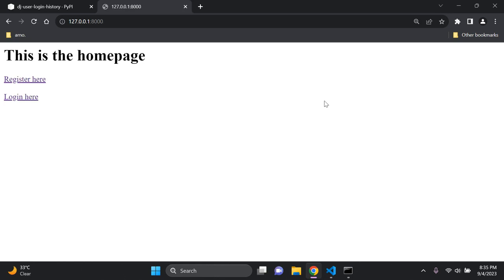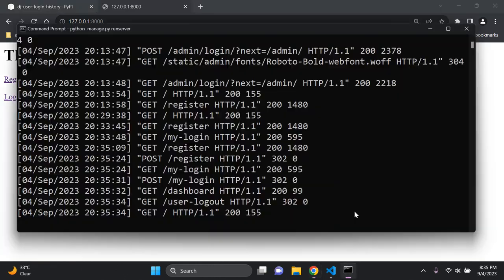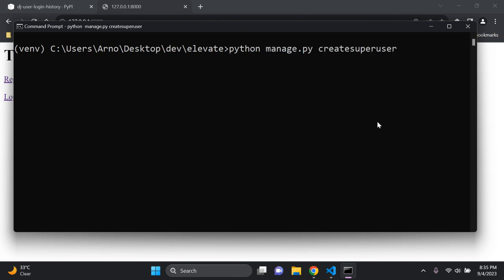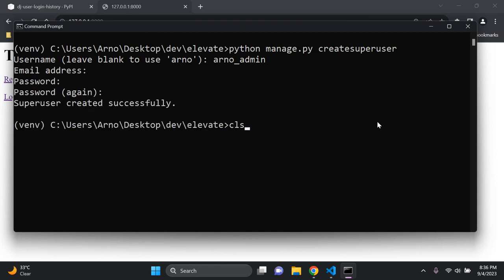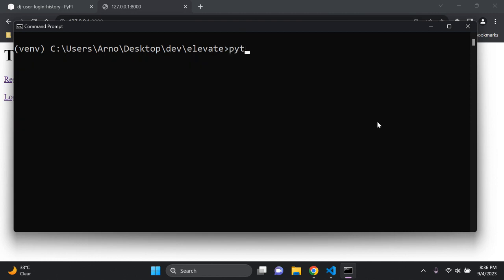Right, so the next thing I want to do is create a superuser. So I'm just going to stop my server and say python manage.py createsuperuser. I'm going to call it Arno_admin, email I'll skip, then a password, and again, and there we go. Right, next thing we want to do is we can just leave it as is for the moment.